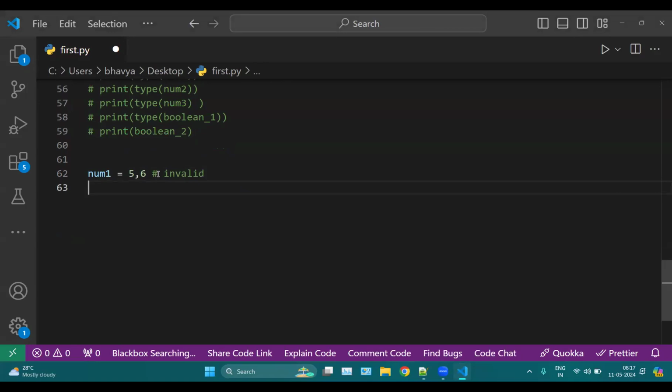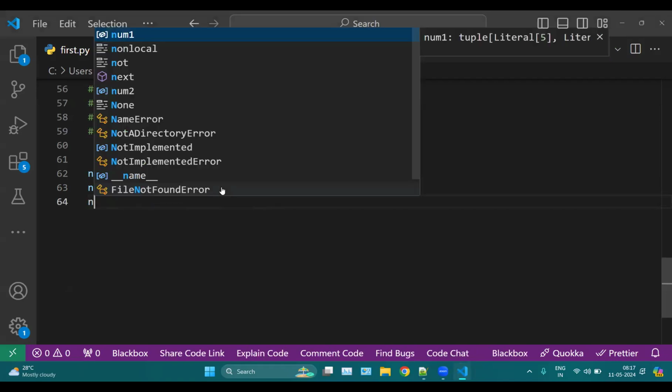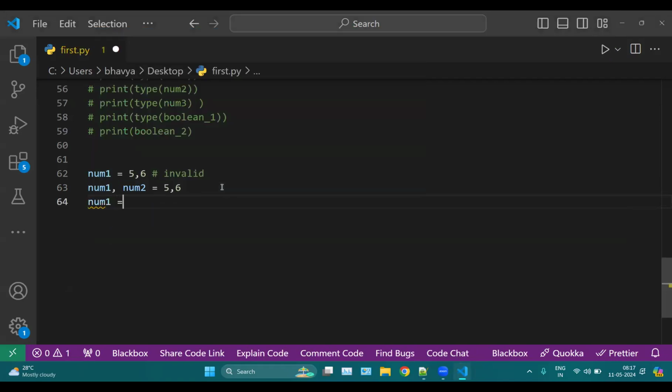What I can do is we can use number1, number2 = 5, 6. Value 5 for number1 and value 6 for number2. That I can do. Or I can also do number1 = number2 = 5. Now number1 and number2 contain the same value, 5. So these are valid.